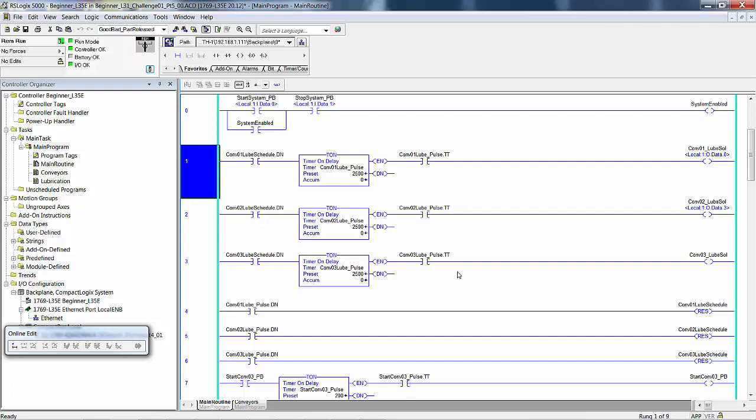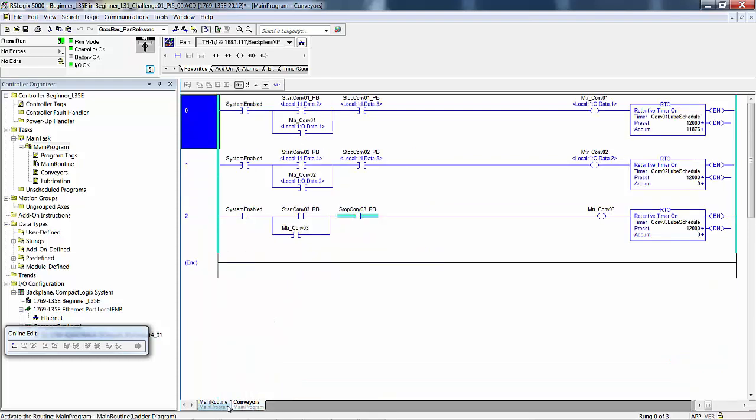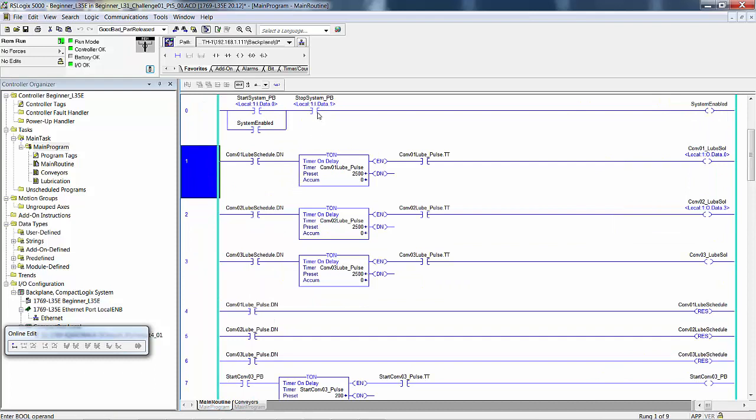And open the Conveyors routine. Stop system push button in the on state. Toggle start system button on. Well, this is in the main routine, not in the Conveyors routine. And we already have Conveyors open. But in the main routine, input 1 has to be on. Okay, that's the stop push button.